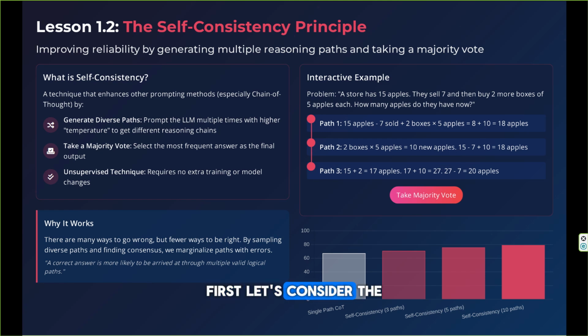4. Content delivery. Now, let's move into the core content. First, let's consider the problem with a single path. When using a technique like chain of thought, an LLM generates one step-by-step path to an answer. If there's a single logical error or a greedy mistake made early in that chain, the entire final answer will be wrong. It's an all-or-nothing approach. This is where self-consistency comes in.